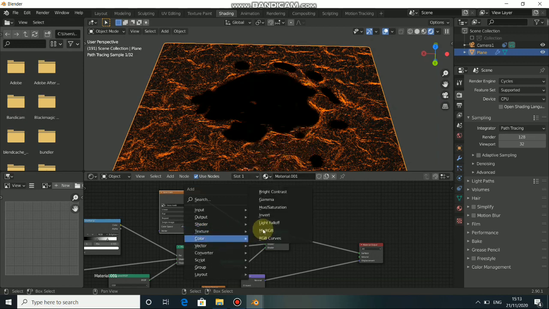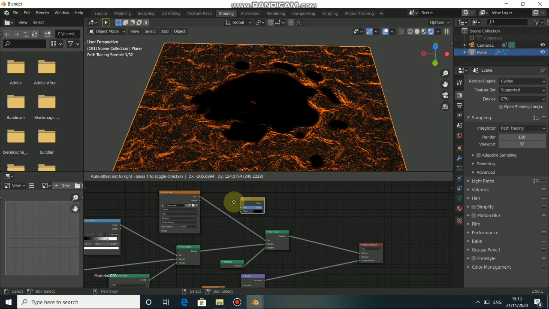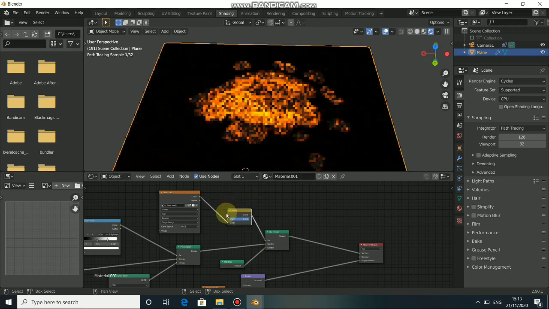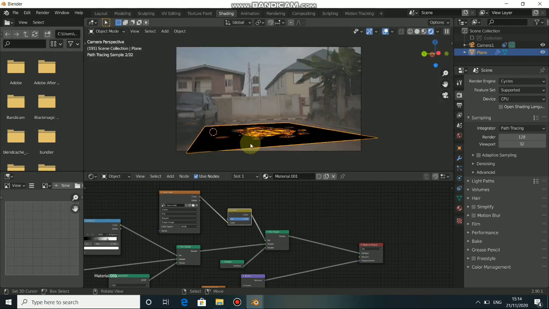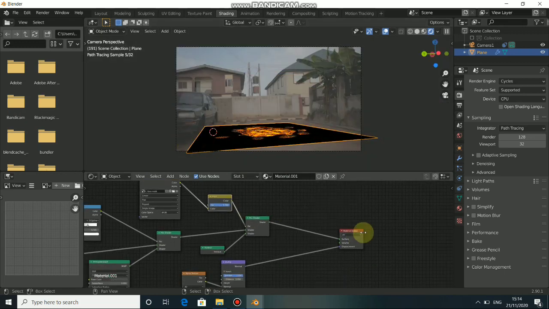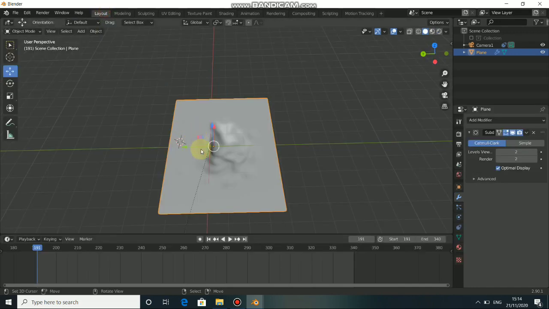When you press Shift A, just come to color, then select invert. That's the reason why this is not working perfectly. When you drop the invert node here, now we can only see our lava in space. And when you press 0, now you have it. Right, and that is how to do that.